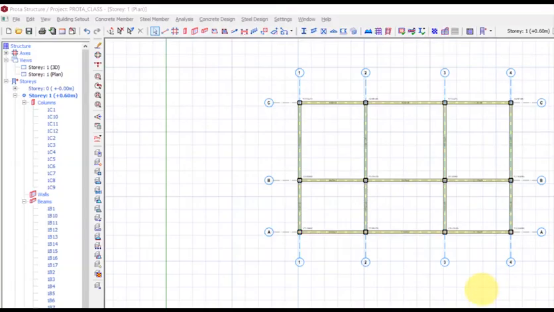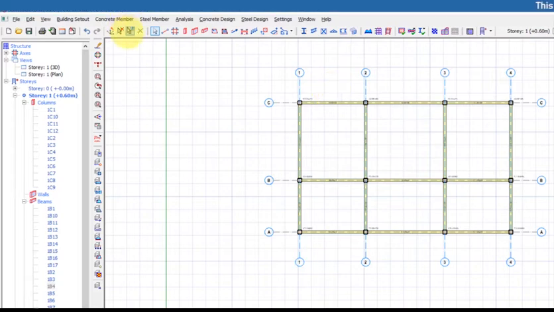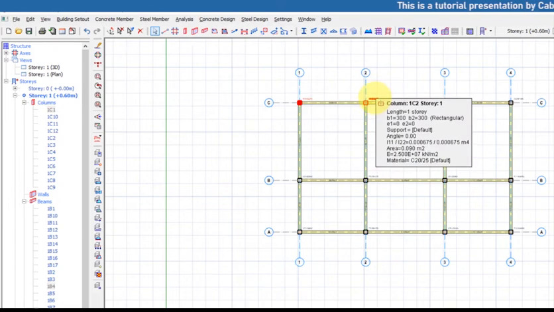Welcome back. So at this point, we are continuing our model. Now we want to build the subsequent story or subsequent floors from what we have now. You see, there are various ways of selecting. Let's go through that. So I can select the elements one by one just by left clicking.